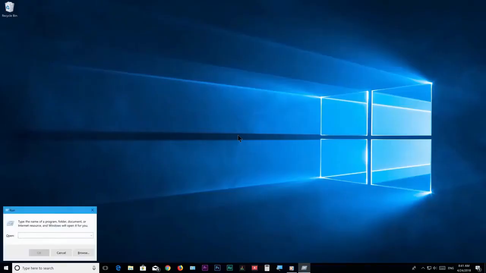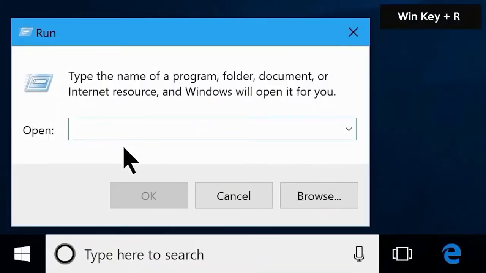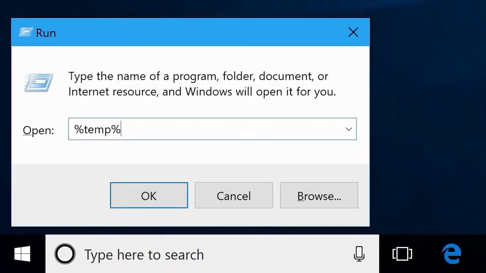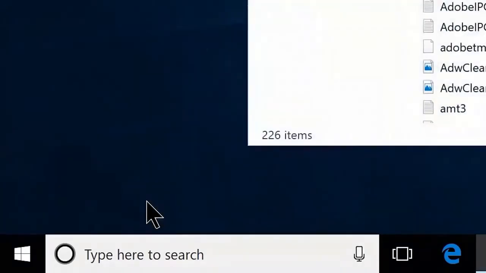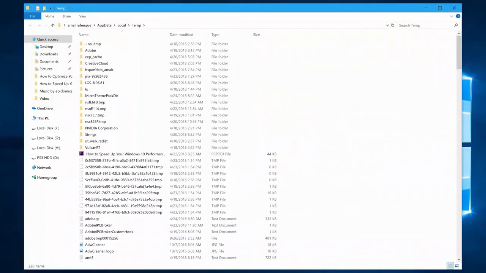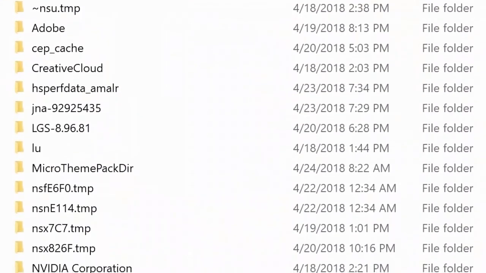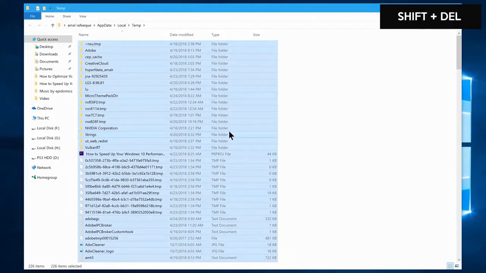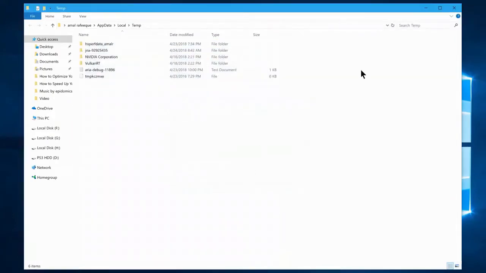Now you have to go to the run box again, so hit Windows key plus R again and then type %temp%. Now click on OK, and similarly we will see another folder with a bunch of unwanted files. Select them all and hit Shift key plus delete on your keyboard. Now close the folder. And before we leave for the next step, I have to share one more tip with you.